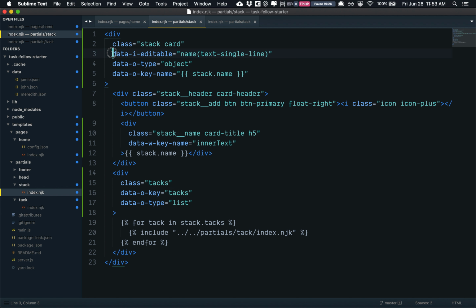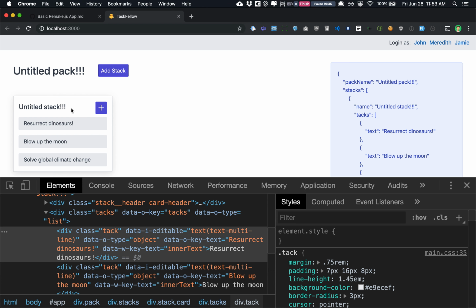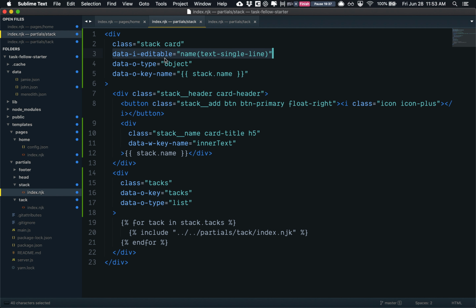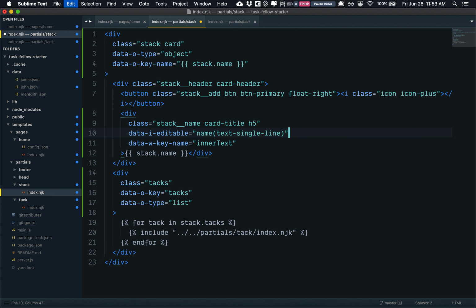So see, I have this editable attribute on the stack itself. So if you click anywhere in the stack, it's going to say, oh, I'm going to pop up the edit attribute. What we actually want this editable attribute to be on is the thing that, when you click it, is going to pop up the inline edit area. So let's cut that out of there, and we can still attach the data up at the top level if we want. But let's just attach the editable attribute to the stack name div itself.